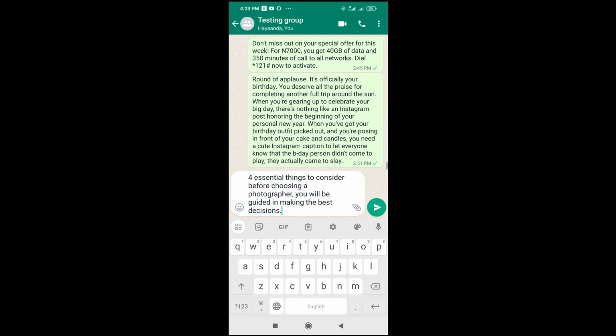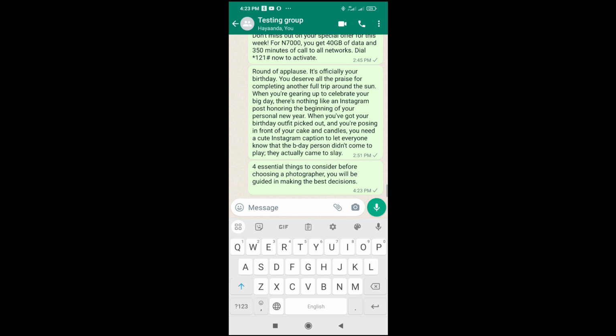As you can see, four essential things to consider before choosing the photographer. So the next thing for you is to send the message, as you can see. So that was all to do this.